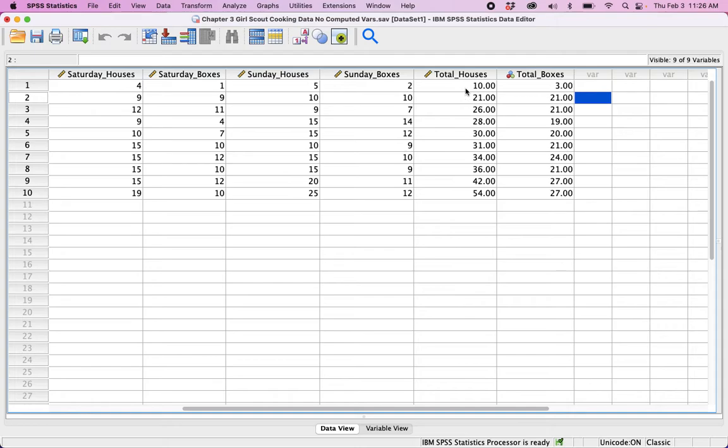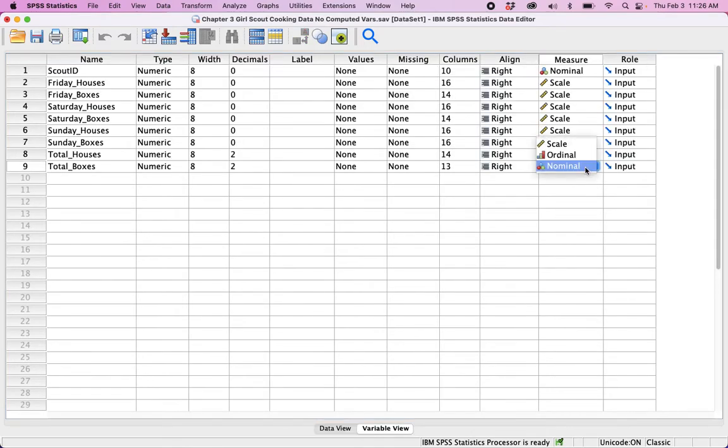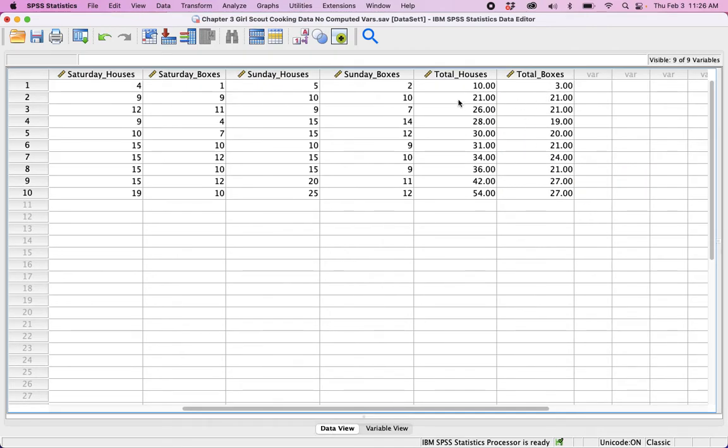Now, for some reason, you'll notice that instead of a scale variable, SPSS is specifying that this is a nominal variable. Actually, not quite sure why I did that. I'm just going to change it to a scale, right? So then we've got total boxes.